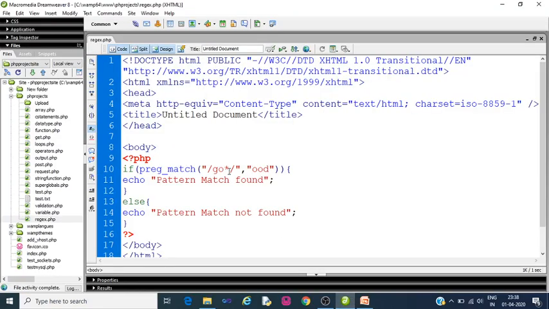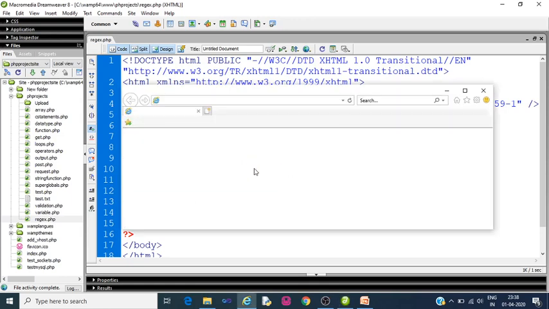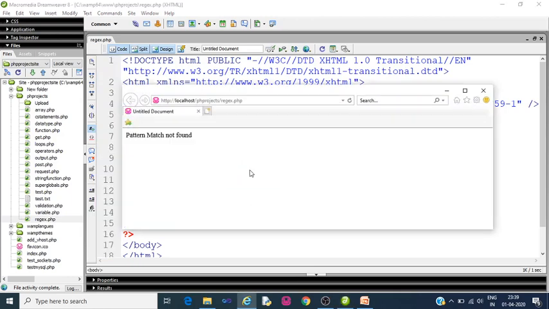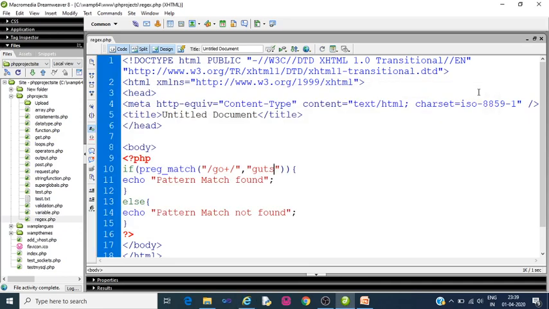Here we use the plus quantifier. Your Z, it should validate. Pattern match found. But if we use "gs", it should not validate as O is not following Z. Pattern match not found. Get back to our presentation now.